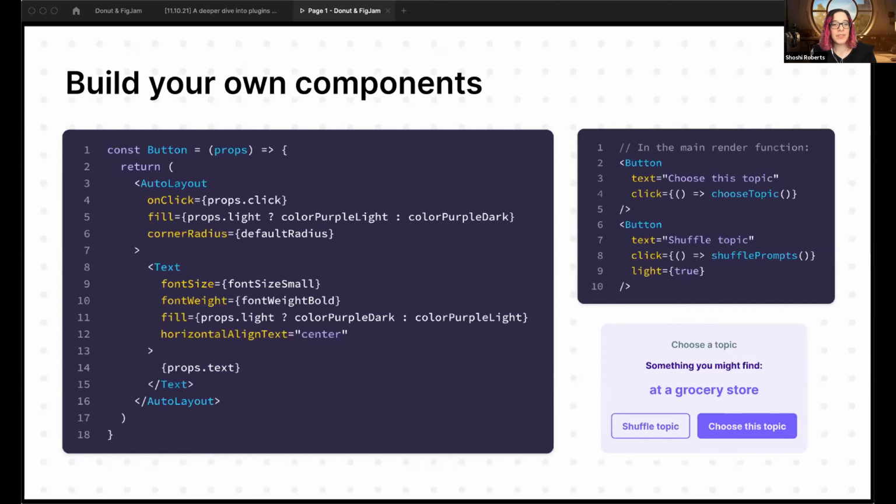So inside of this function that's outside of our main render function, we're returning all of the elements that we need to render this button. You can see we're passing in props.click to our onClick handler. Our fill is taking a ternary to determine which color it should be. And then we're passing in our text to the text component as well. And so back in our main render function, you can see this allows us to repeat our nice new little button component and pass in some different functions for what's going to happen on click. And then this is what it's going to end up looking like.